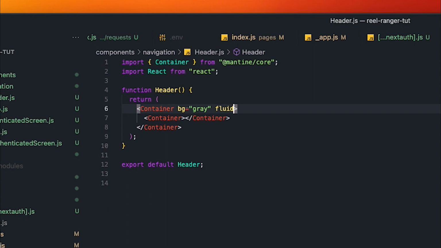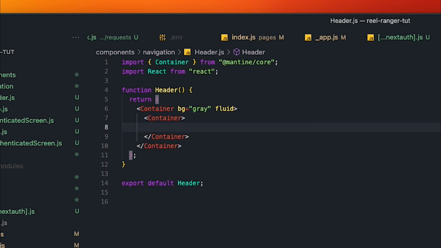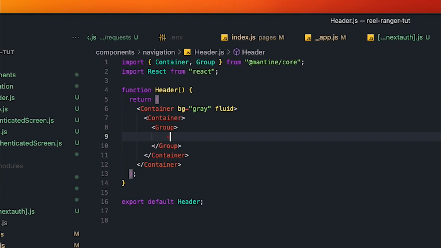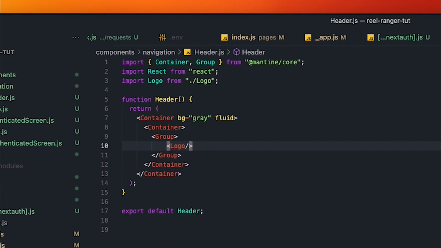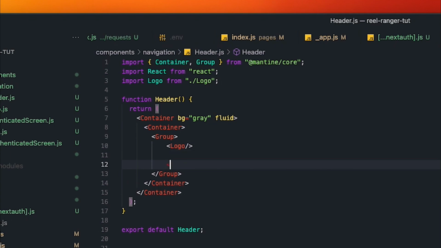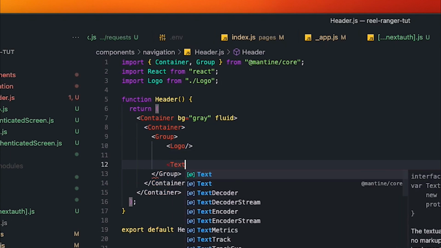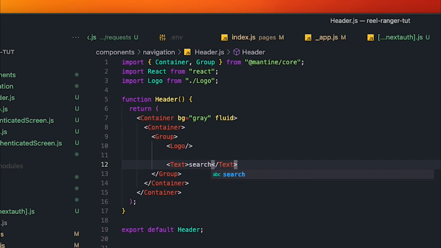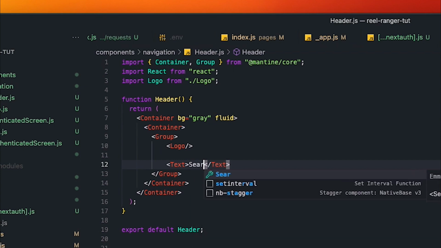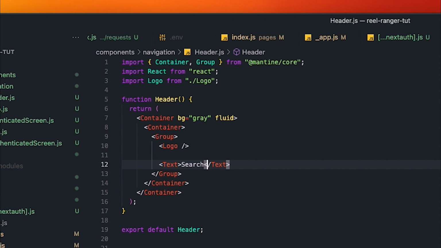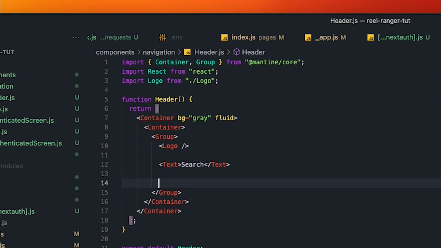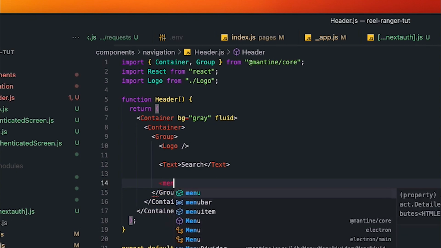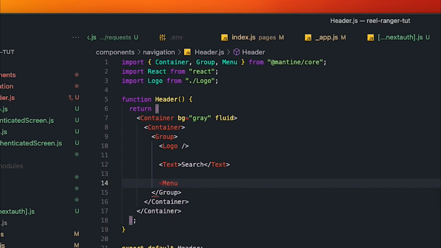Okay, so first of all, let's just build it out quickly. In our container, I'm going to have a group component, and in that group, I'm going to have my newly created logo. I'm also going to have my text that says search, which is going to link to our search page, and then lastly we're going to have a menu. So I'm going to have a menu from Mantine core.